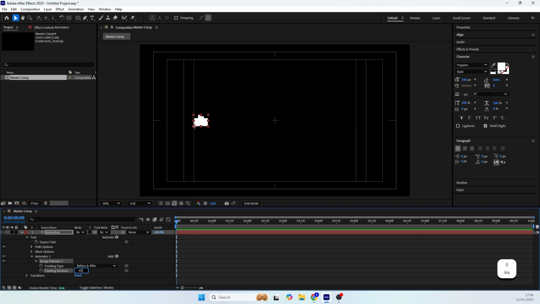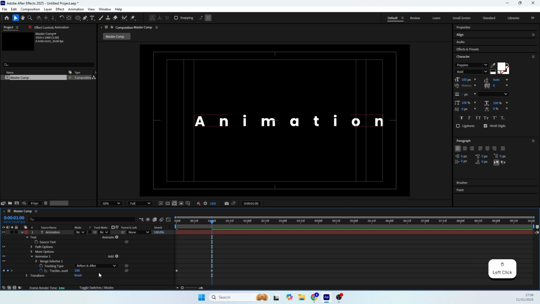Let's say minus 60. In your case, if you're using a different font, the numbers can be a little bit different, so make sure to have your text in this position. Now I will create the new keyframe, and then let's move 1 second forward and stretch this text, let's say to 100. Again, in your situation, if you are using a different font or a different font size, the value can be different than mine.